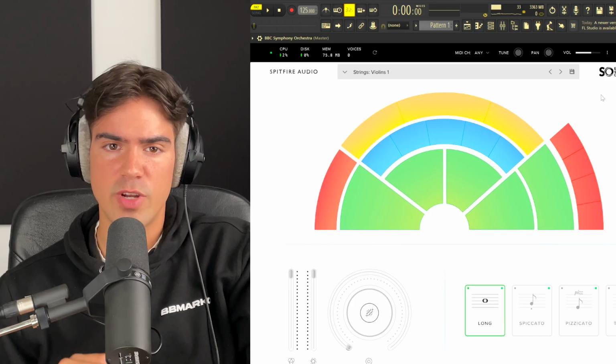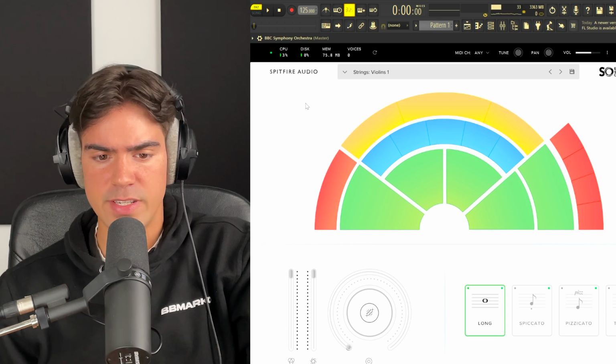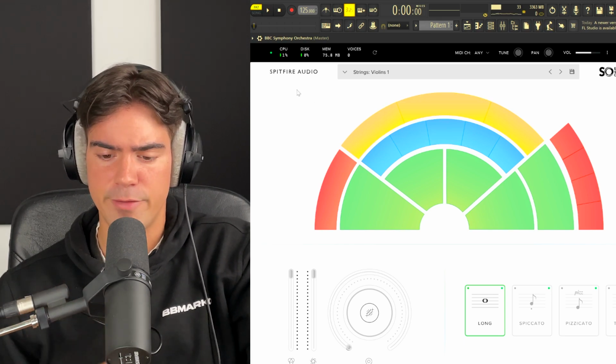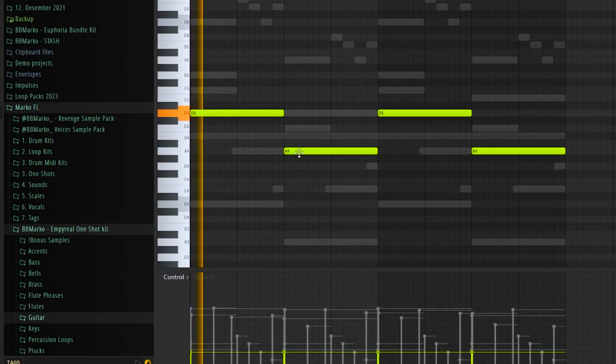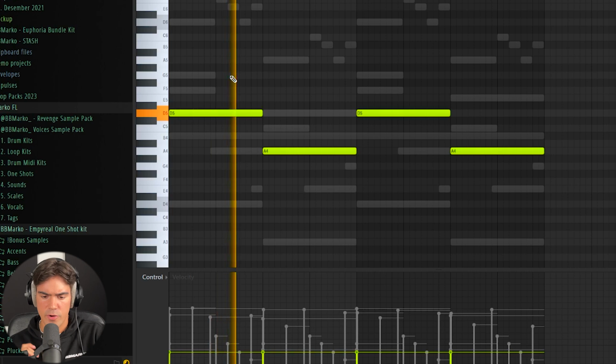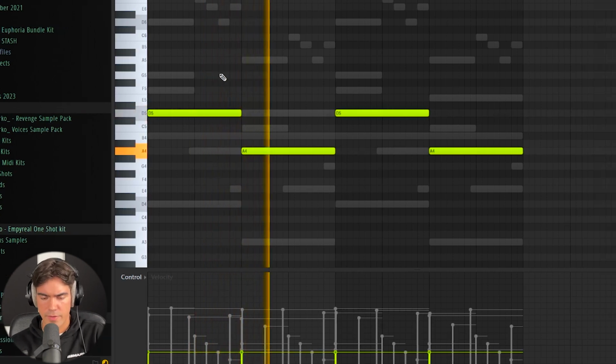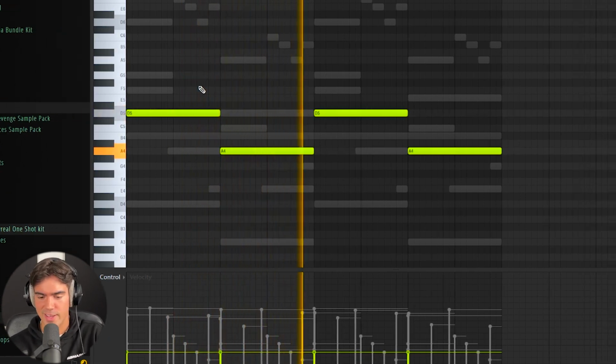With this, we can also open up another free plugin. It is called BBC Symphony Orchestra. So this one is also completely free. I'm just going to use the standard preset to really add some atmosphere in the background. So I'm just putting it down on the root notes. Very simple stuff. Seriously, don't overcomplicate it.